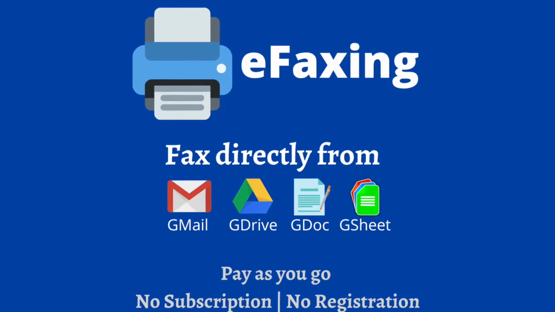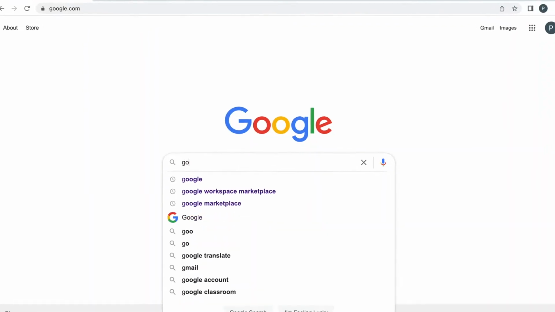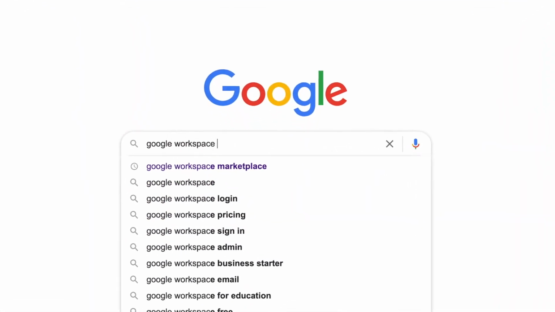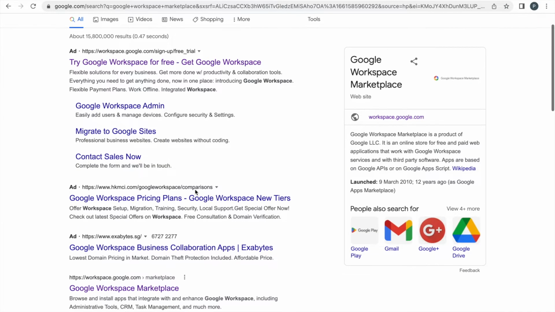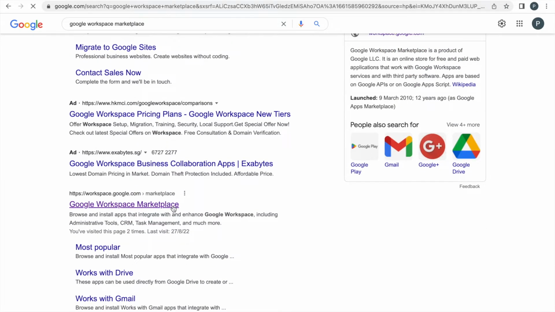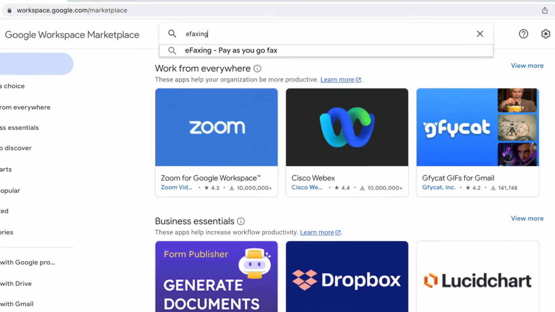Wondering how to send fax from your email without any subscription or registration? Our eFaxing add-on can help you to send fax directly from Gmail, Gdrive, GDoc, GSheet in just few steps. Well, the first step is to go to Google Workspace Marketplace and install our eFaxing add-on.